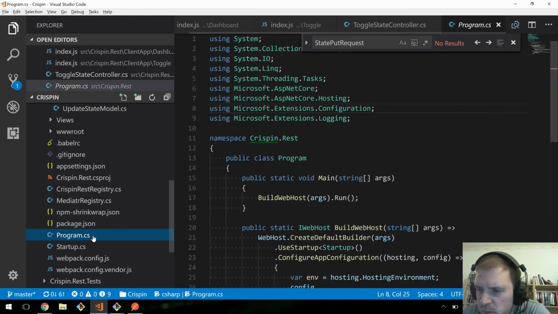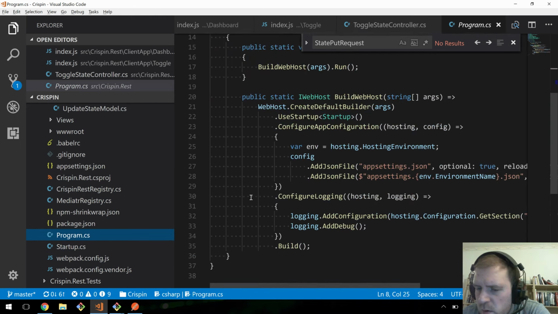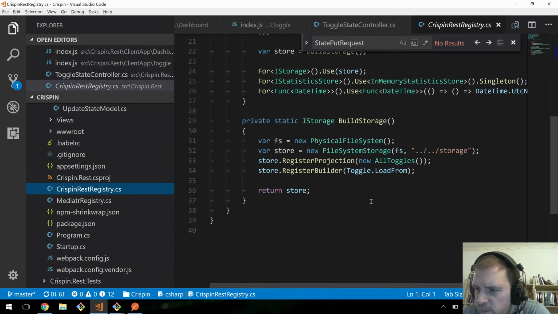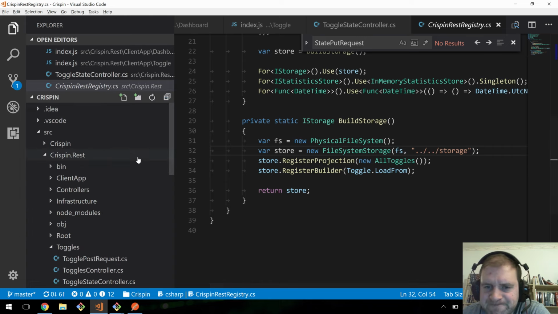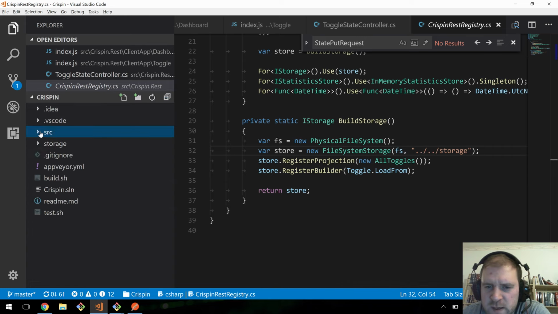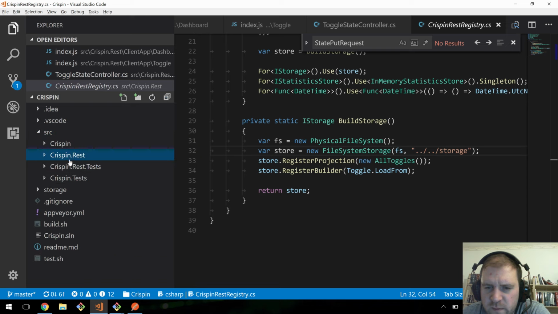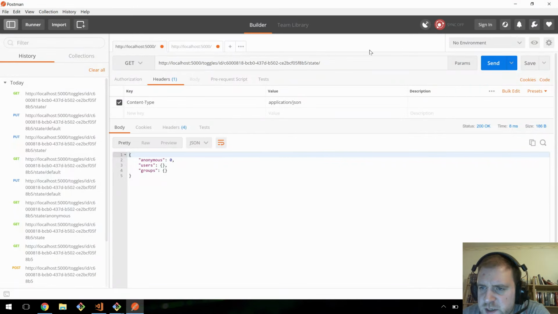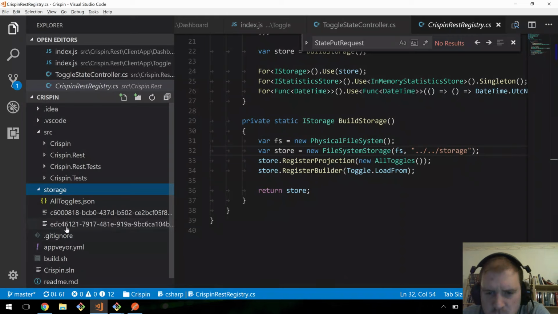Maybe not the startup class. It's this one. Oh, I thought it was this rest registry. There we go. Dot slash storage. And as we're running it from inside this directory. Oh, there it is. I'm just blind. Right, the toggle in question is C6.